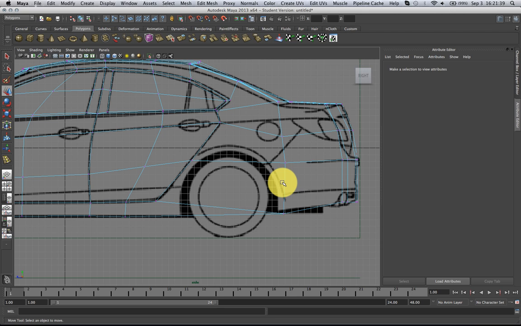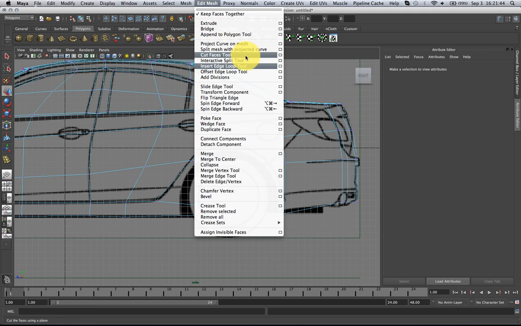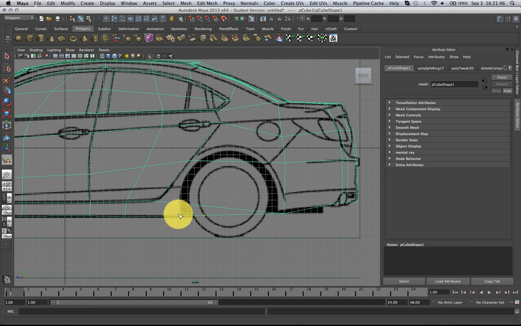So building this wheel well is going to be a little tricky. What I'm going to do is use the interactive split tool on the edit mesh to help build the polygons I need to extrude out the wheel well.